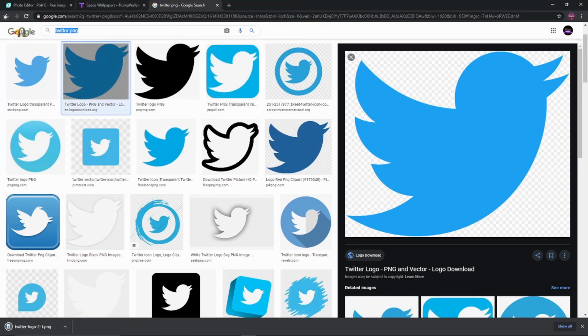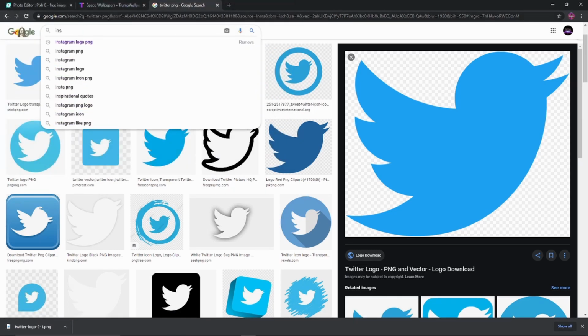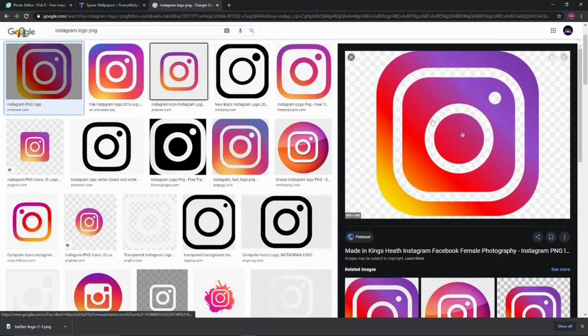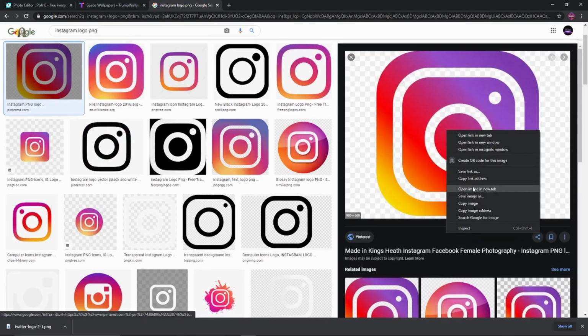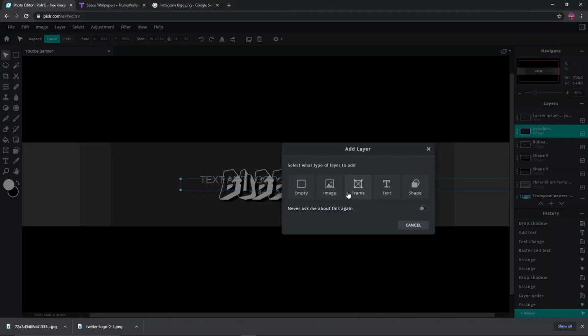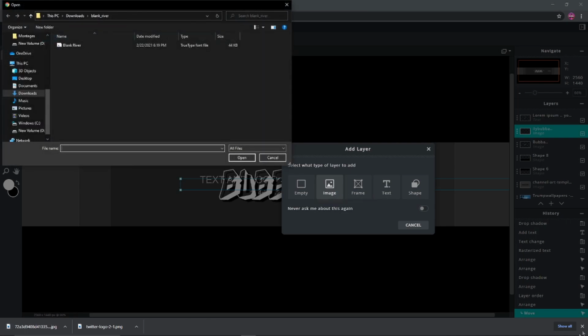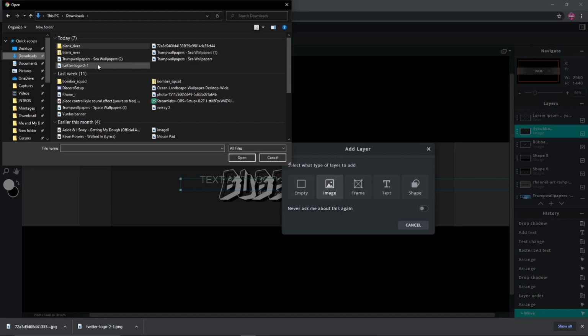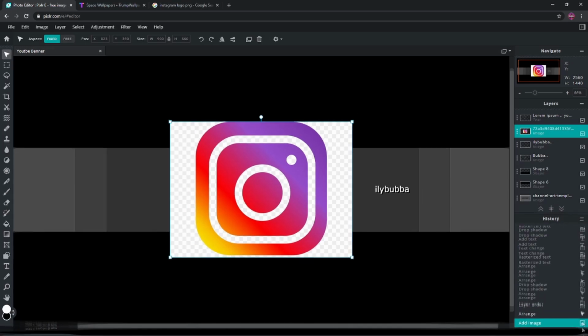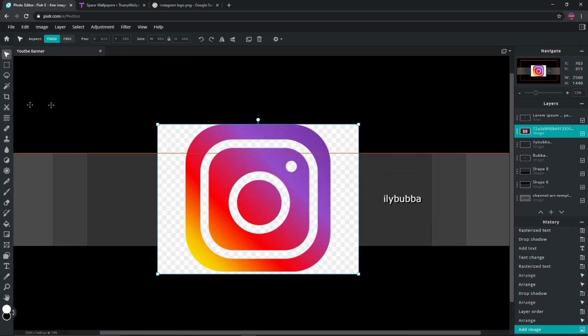Good. We're gonna do the same thing for our Instagram logo. PNG. Go to this one. I want this one. Save image. Boom. Save. Go back. Go to insert image. Let me just fix it. Go and do my Insta. There we go. And even though we search in PNG, some will be with that white outline, the background.